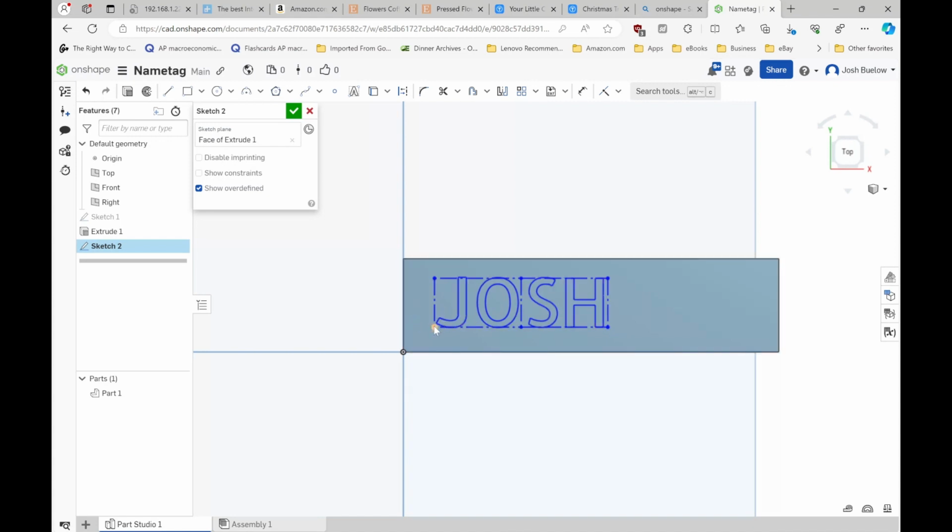To move it around, you just grab one of your corners. Doesn't really matter which one. I always go bottom left. And you can drag this around wherever you want it to be on your base plate. Then you let go, and that's where it'll be.